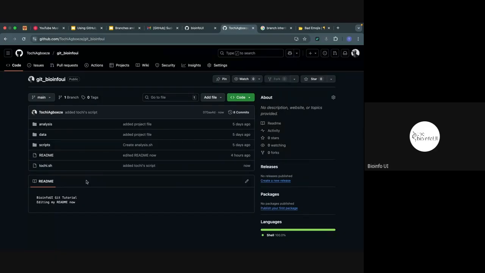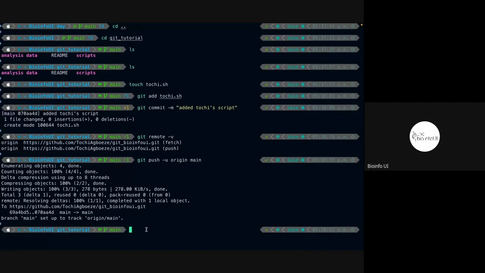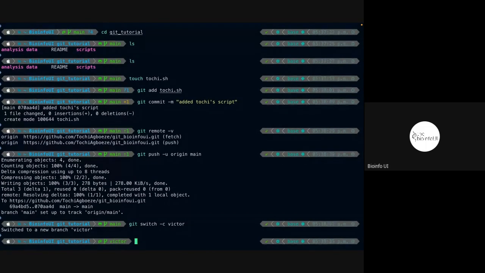So let's start here with the whole branch Wahala that we had earlier on. From this repo now, let's try and make a branch from here. So I can say git switch -C, that should be C. I'll call that branch Victor. So I switched to a new branch called Victor now.